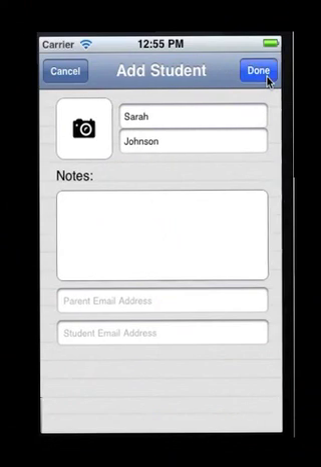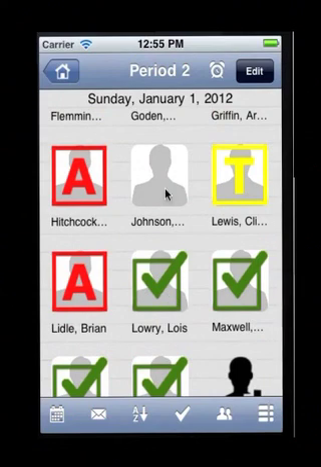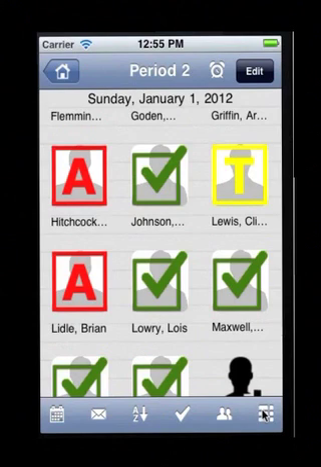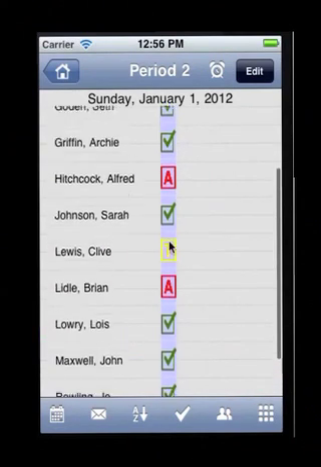Go ahead and select the Done button, and you'll notice that we have added a new student here, Sarah Johnson. So we'll go ahead and mark her as being here. Now, if I go back to the other grid view, you'll notice that I can see all of the students that are being marked here, and they show up in the grid view.